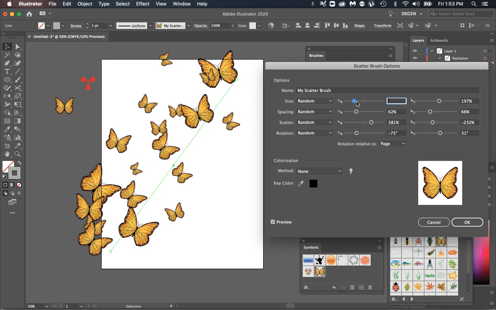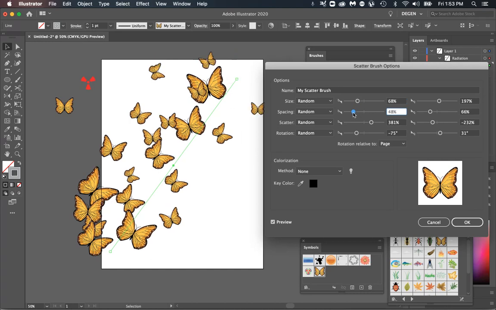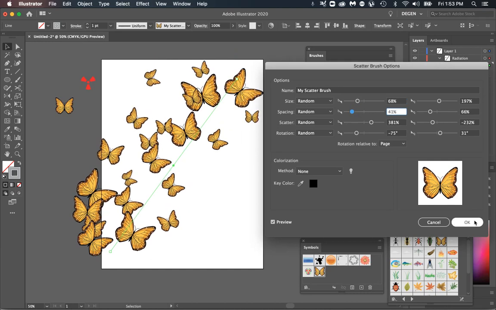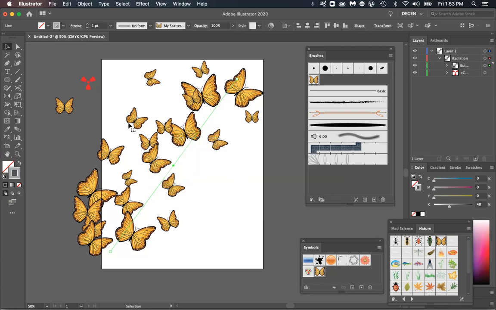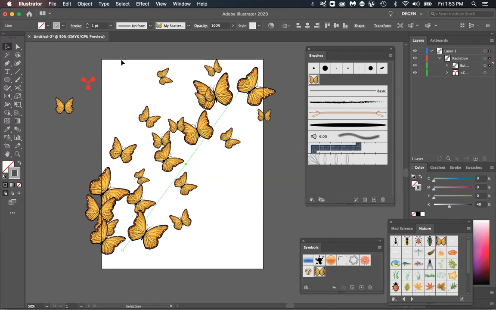I've seen students use this feature with fallen leaves. You can do it with butterflies. You can do it with just about anything that you draw on the page, and apply to the stroke. And yeah, it's pretty cool.